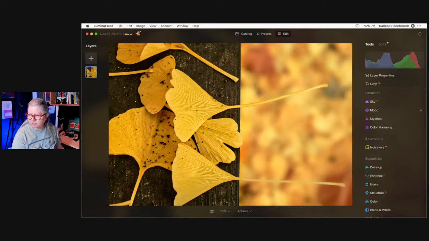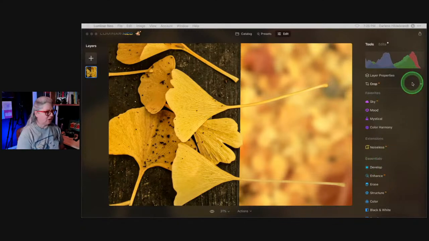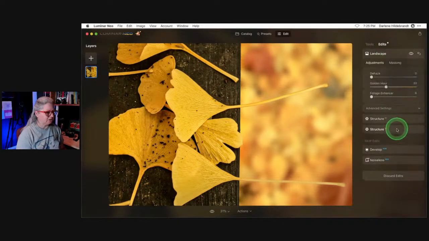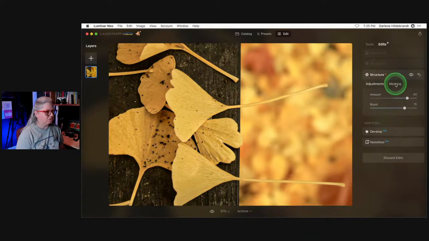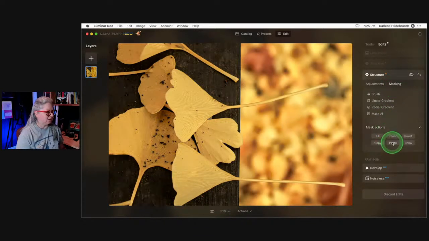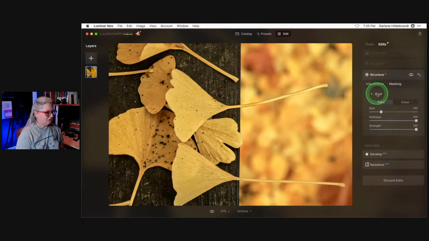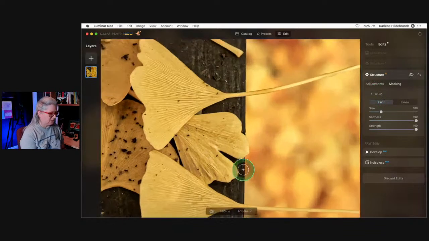You reduce the price of the bokeh pack, Rob? Can I provide more separation for the stems sticking out? Okay, so then yes, I would have to go back to my first one and do the mask better. So I'm going to actually paste that mask in and then invert it because I did the one stem. And then I'm just going to come back and do this other stem.